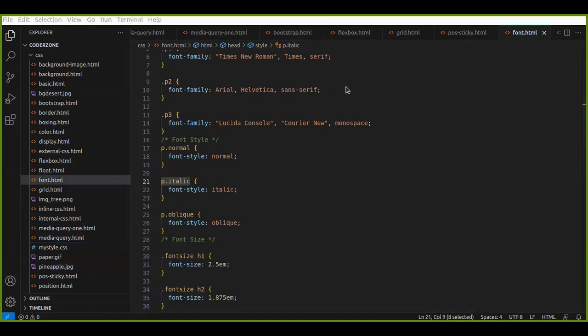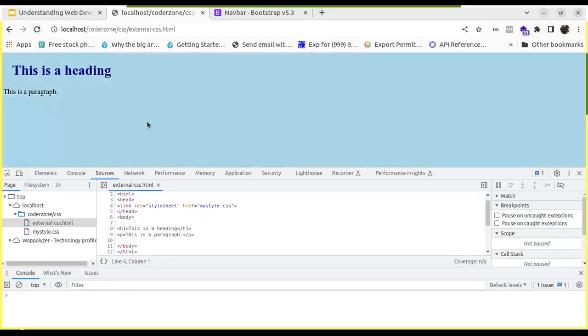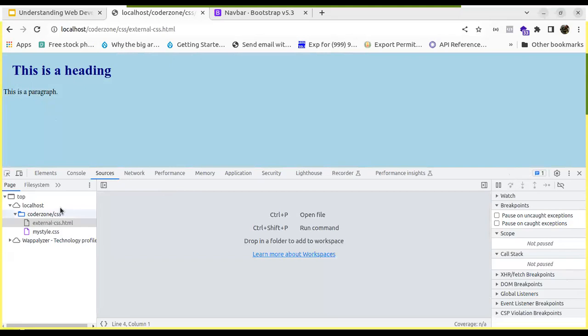Now let me switch to the browser again. If I refresh this, now the blue color got applied. Here we do not see any error. So this is the usage of inspect element, so that we can inspect elements, identify issues, and debug the CSS.